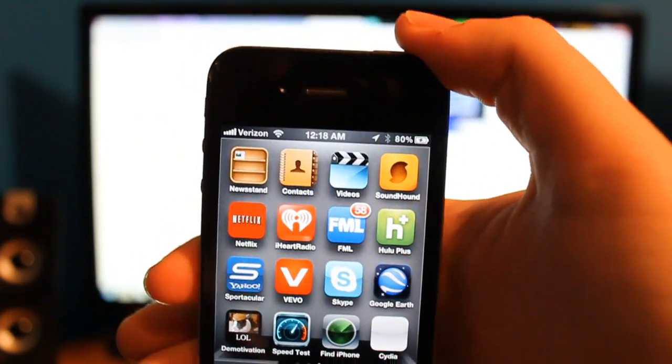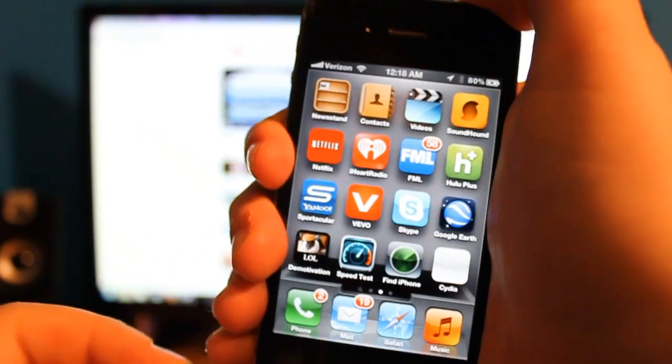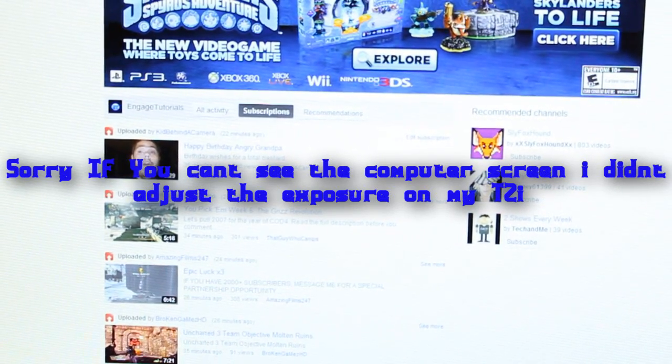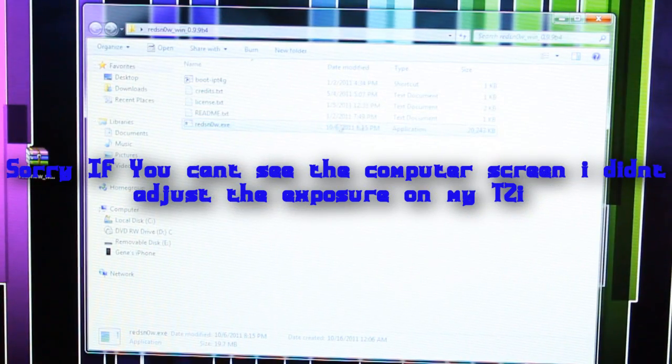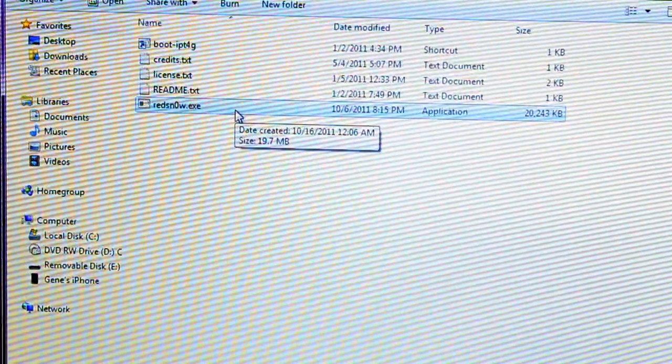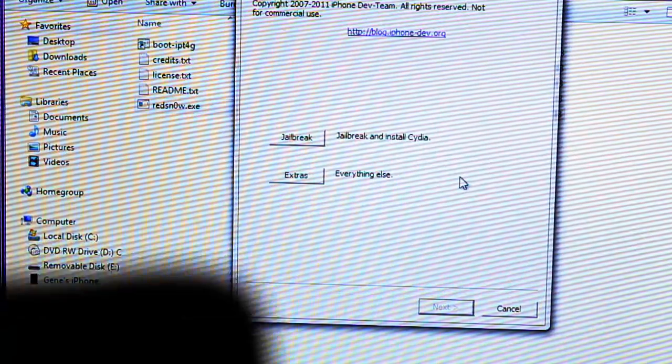So what you're going to need to do is power off your device. So hold down the power button or the top button and click slide to power off. And now while that's doing that, you want to go on your computer. Once again, I'm using my camera. Sorry if you can't see it that well. You want to open up RedSn0w again. So go ahead and click on RedSn0w, and now you have to wait for your iPhone to finish turning off.